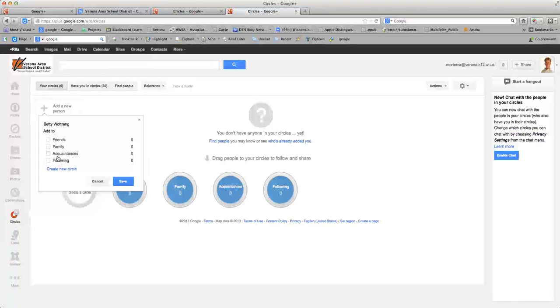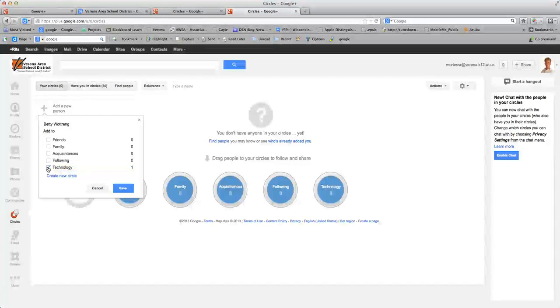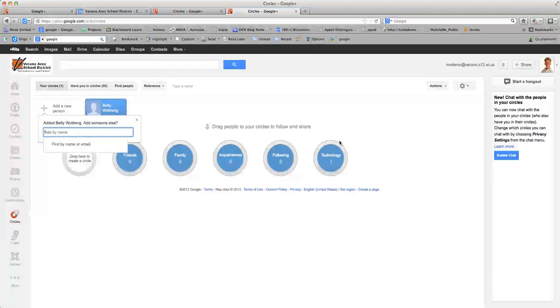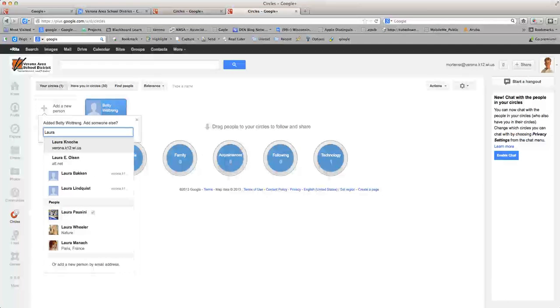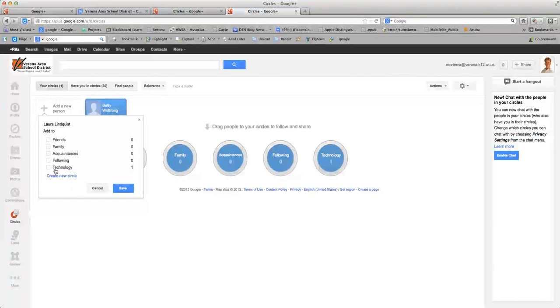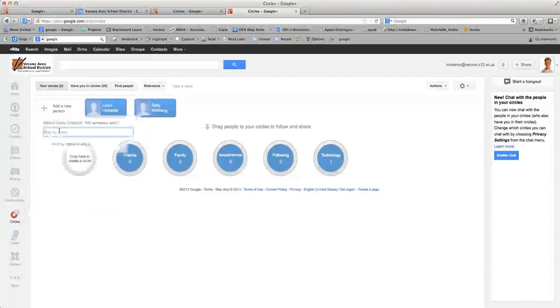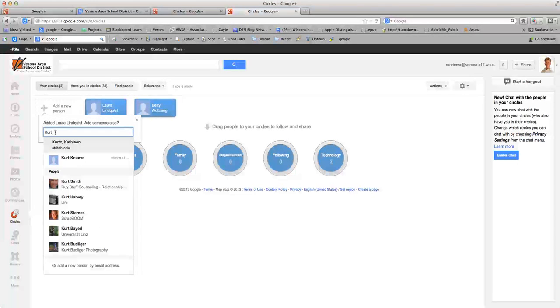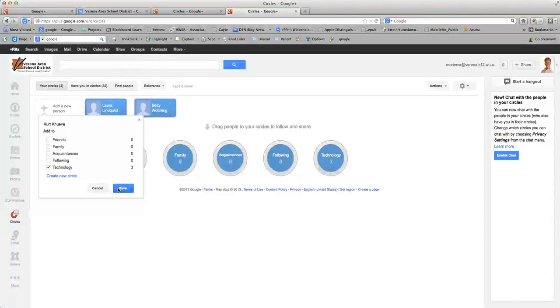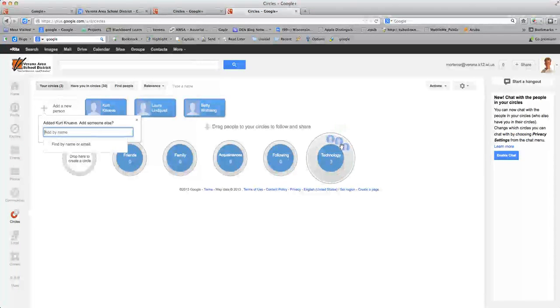I might want her in one of these circles, but I definitely know I want her in my technology circle. So I'm going to create a new circle, and I'm going to call this Technology. And I'm going to check that Betty's in that circle, and I'm going to say Save. So you can now see that Betty is in my circle when I roll over her icon there, and I see the 1 is in that circle. I'm going to continue to find people that are technology related for me and add them to my circle. You can see I have 3 people now in this circle.